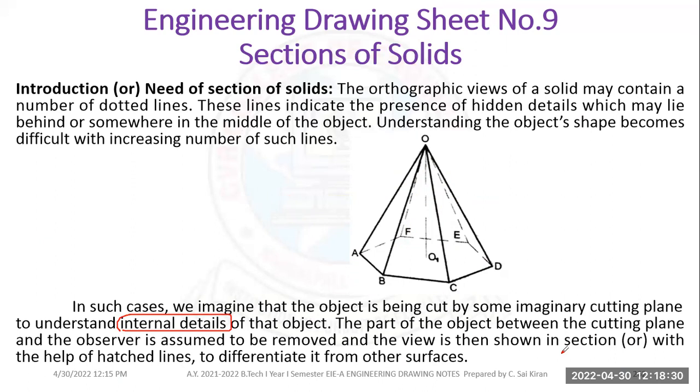Section is nothing but division. You will be dividing depending upon your requirement, whether equal divisions or unequal divisions. It depends upon how you want to view the object. Even if you cut the object, the observer doesn't know whether it is a cut object or the object itself without cutting.